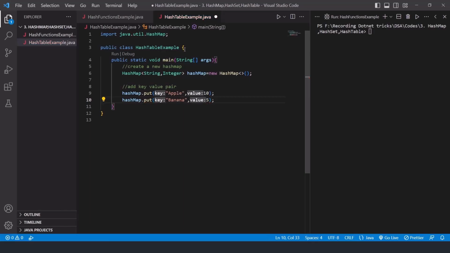Okay, this is done. Now I'm going to create one more hash map put. Let's say I'll just copy it so that I don't have to write each and everything. So here I'm pasting it, and here I'll change the value to orange, and the value I'll change to, let's say, 7.